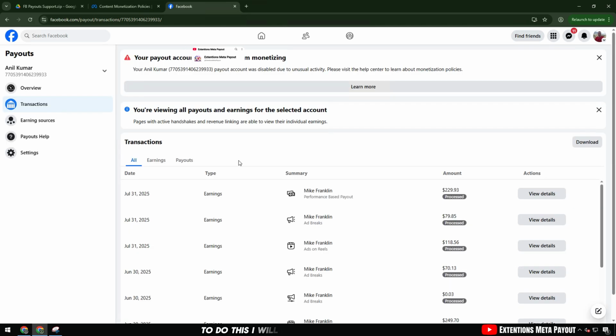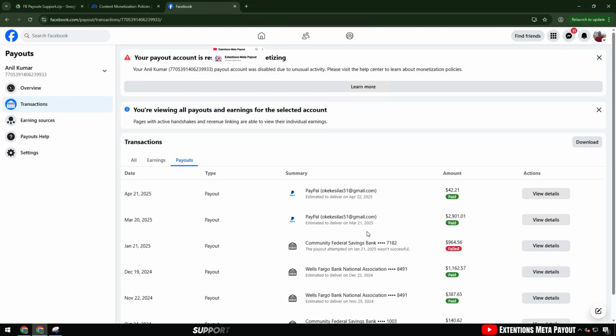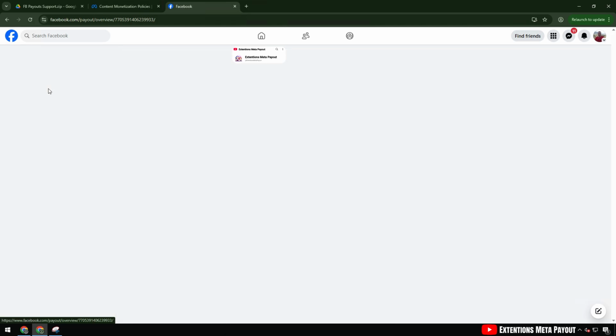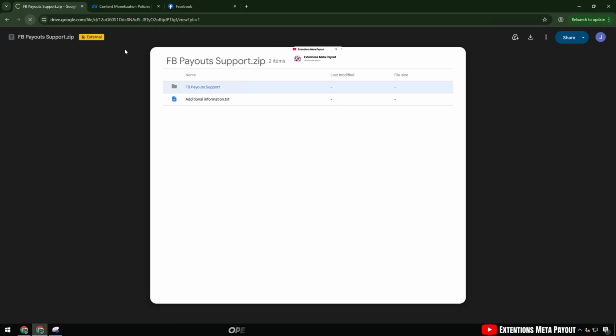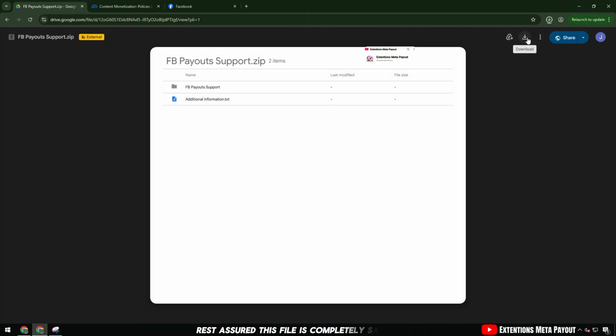To do this, I will download the appeal support extension file from Google Drive. I will leave the download link below the video description or the first pinned comment. Open the Google Drive link, download the .zip file and wait a few seconds. Rest assured, this file is completely safe, does not contain viruses or cause any harm to your computer.